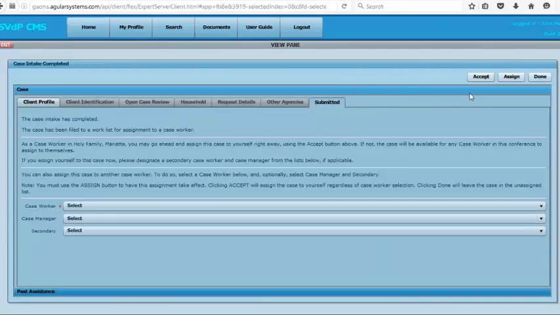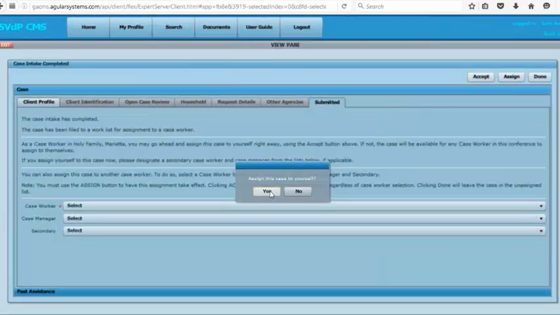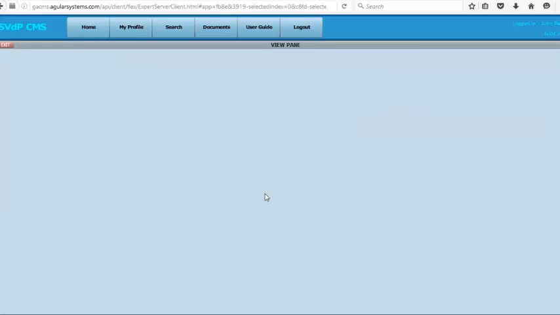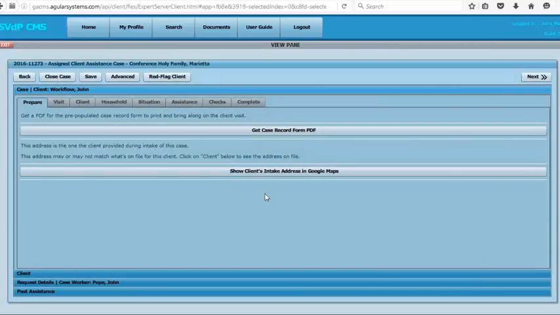Okay. Let me accept this, and I'll show you what it looks like. Assign this case to yourself? Yes. Then it gives me the case. So I'm ready to proceed with the case. I can use the caseworker at this point. Let's take a look at that.